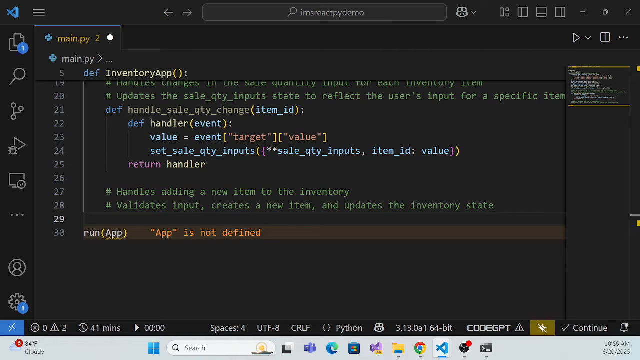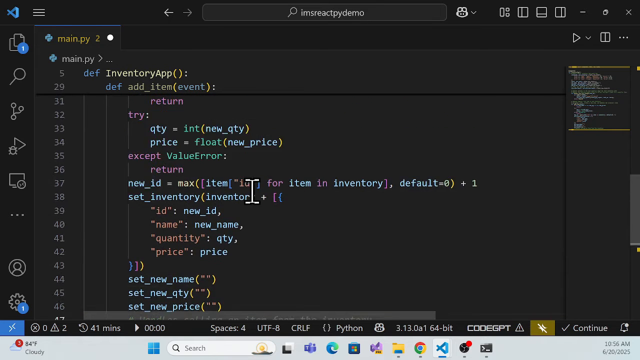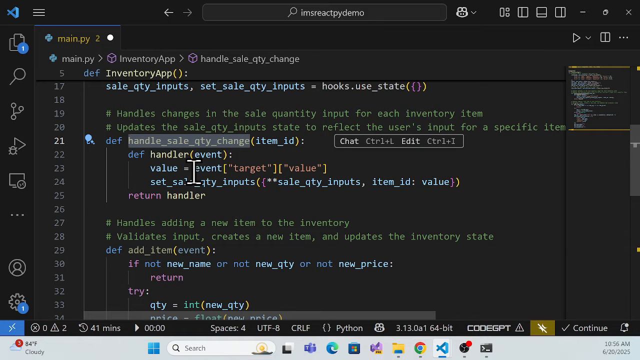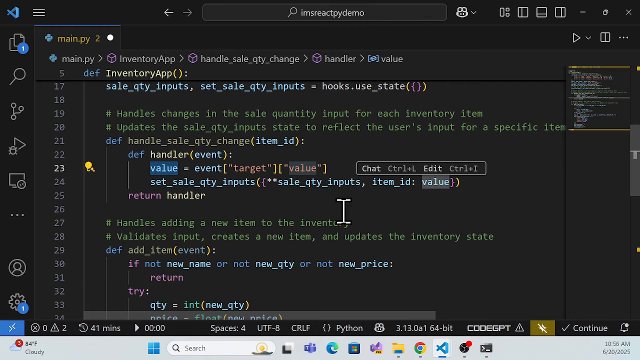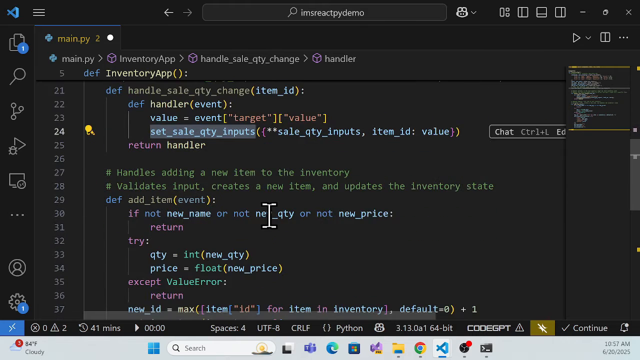I don't want to actually write the code because it will take us some time. So let me just copy paste it over here. Now I'll explain it. If I talk about handle quantity, it's just using the handle event, and from this event I'm getting the value, whatever the target and value, and based on that value I try to set input. And this is the input variable, that's it.